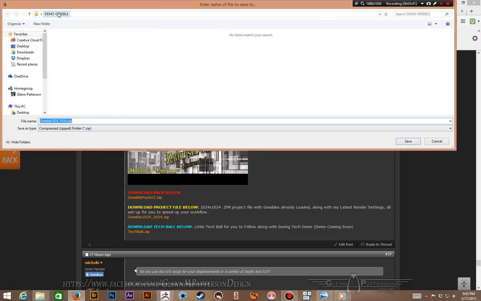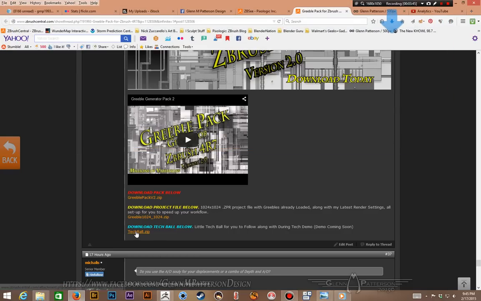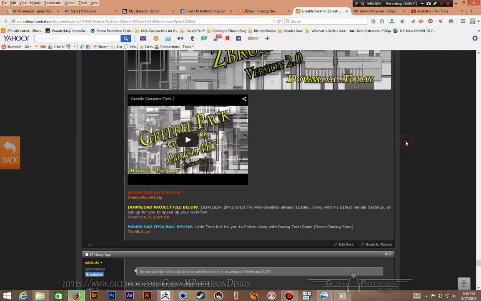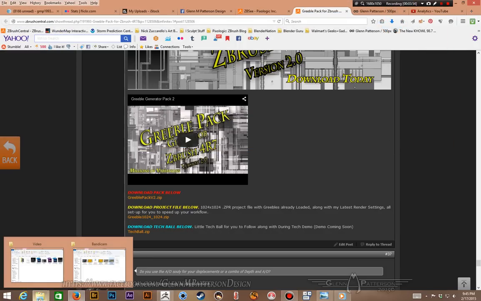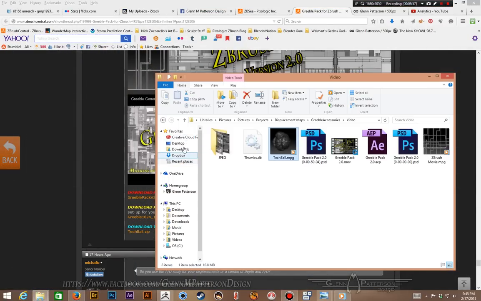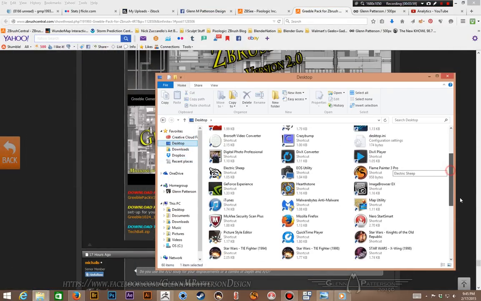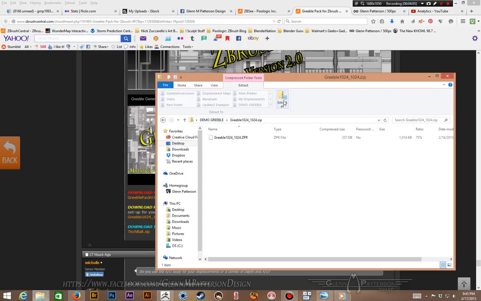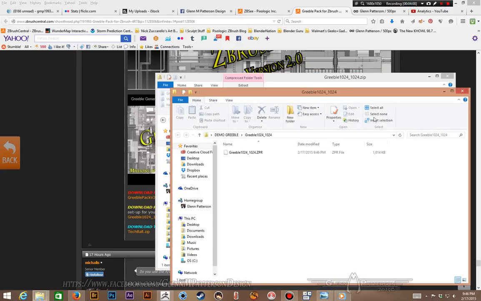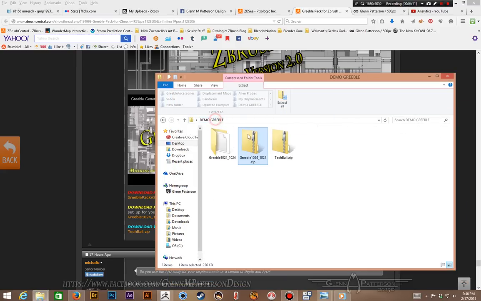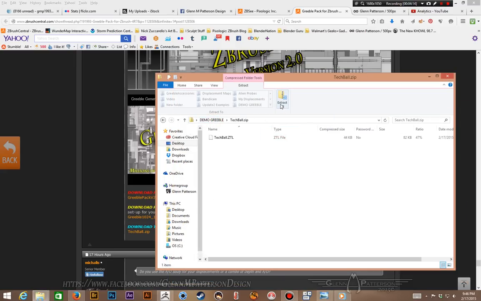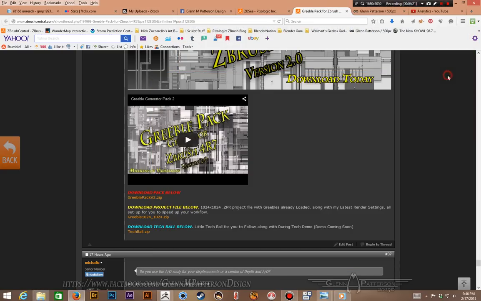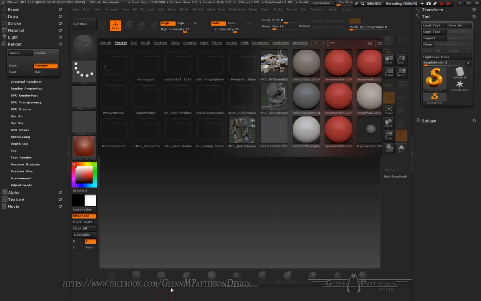Let me save this in a spot I can find it. Alright. And download the tech ball. Figured I'd download it here so I can show you how quick and easy it is. So we just need to go to my desktop where I have it saved, and we need to extract the files. We'll extract the project file. Okay, that's ready. And now our tech ball, extract. Okay. Now let's go into ZBrush and have some fun.